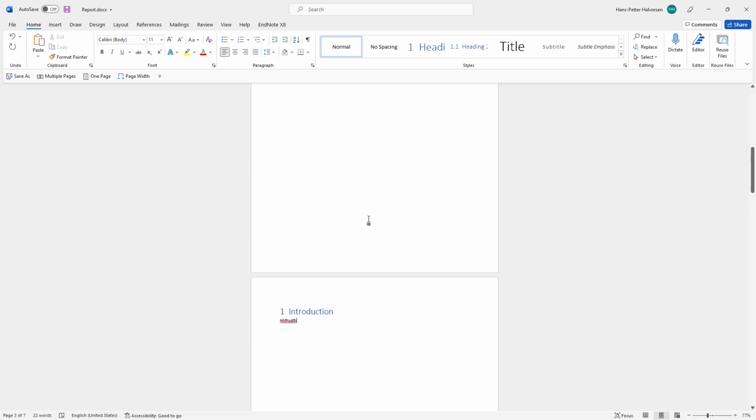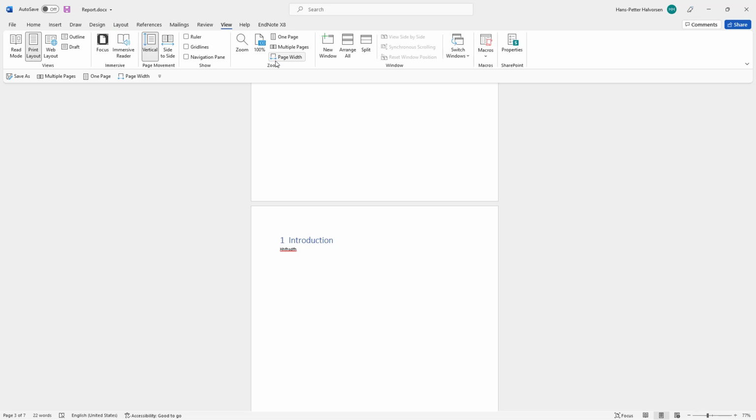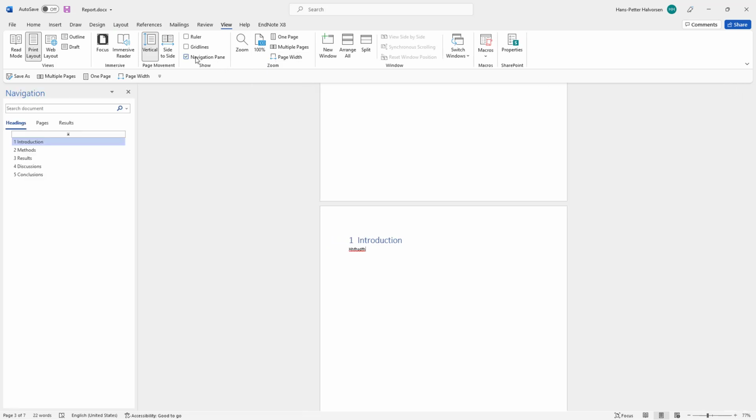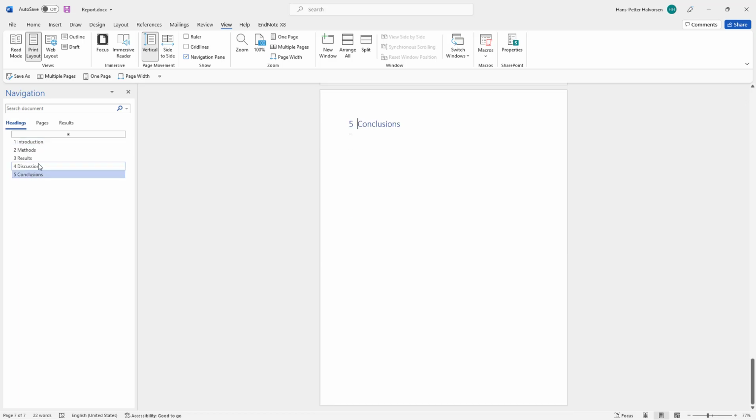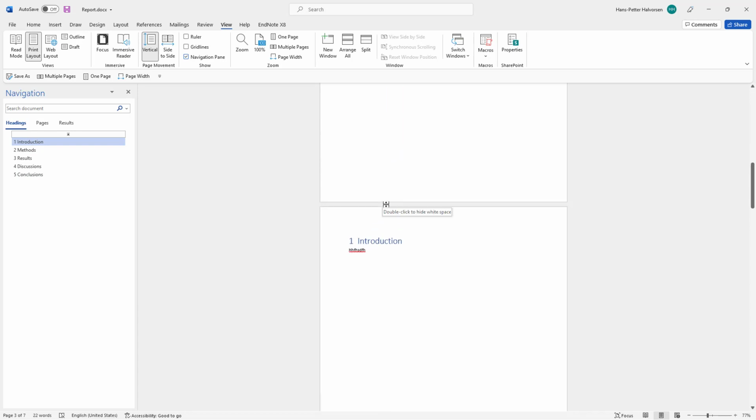So now we have created the different chapters. We can also see all the chapters here by going to view and then clicking the navigation pane, and then you will get an overview of the different chapters, and then you can click here to go between the different chapters like this. But now we have created the chapter structure. Let's start to create the table of contents.